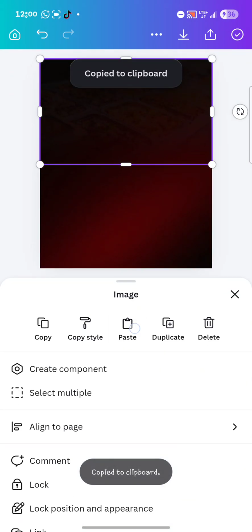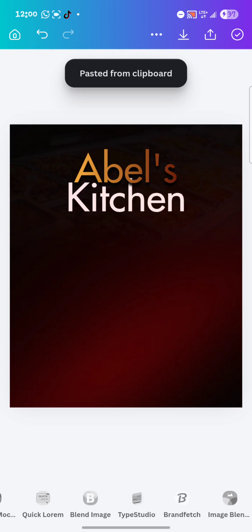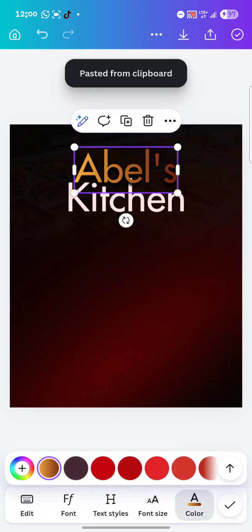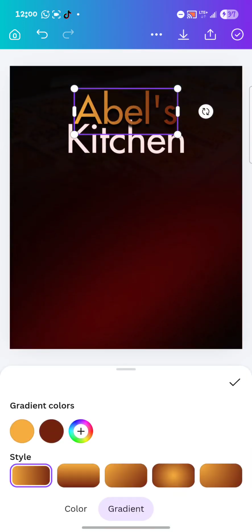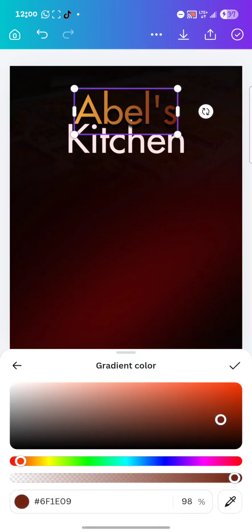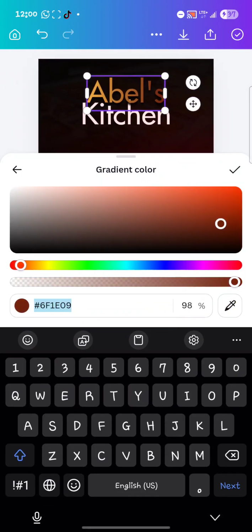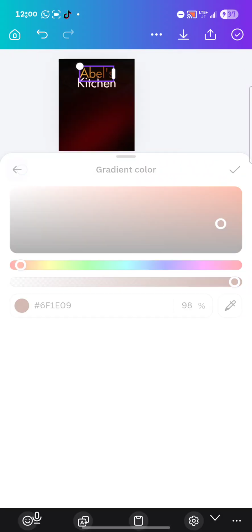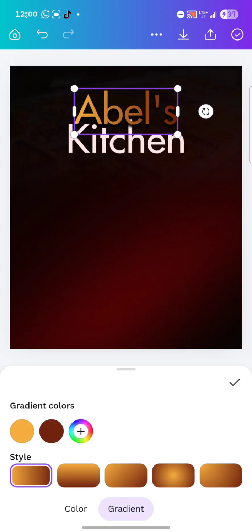Abel's kitchen, this Abel right here, I used 2 colors for it. This is the first color code for the gradient. You should know how to mix your gradient color, and if you don't know how to mix your gradient color, then this is the second color. Let me know if you can't mix it, then I will make a tutorial on it.